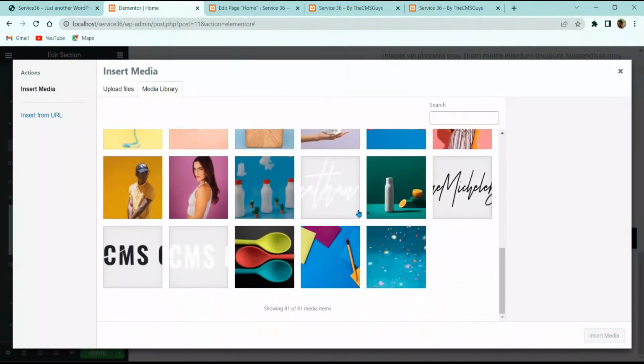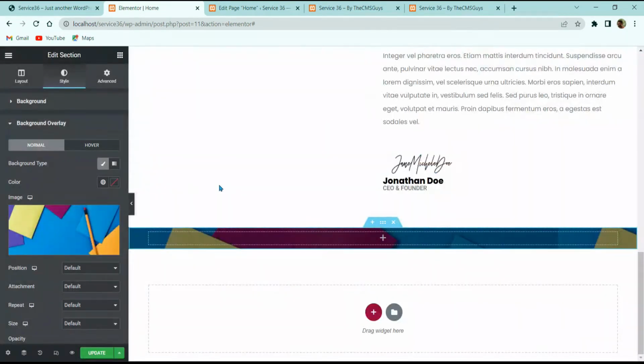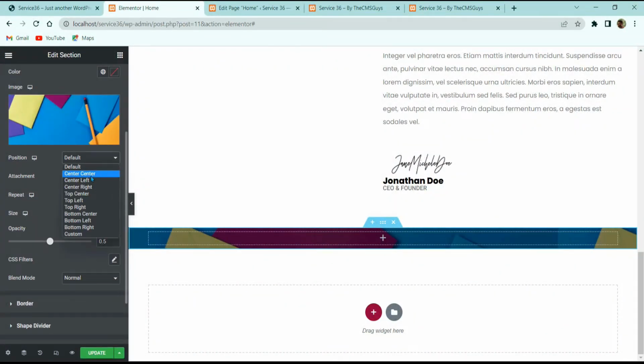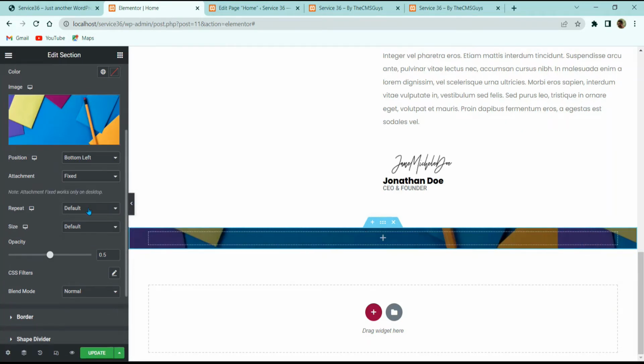I think we have that image over here, this one. I will click on insert media. As you can see, this is that image, so I have added it. Then for position, let's give it bottom left, and for attachment I want to give it fixed attachment, and after this I want to make the repeat no repeat, and size cover. Then you can set whatever opacity you want. I want to give it an opacity of 0.2, or 0.4 will look more fine over here.